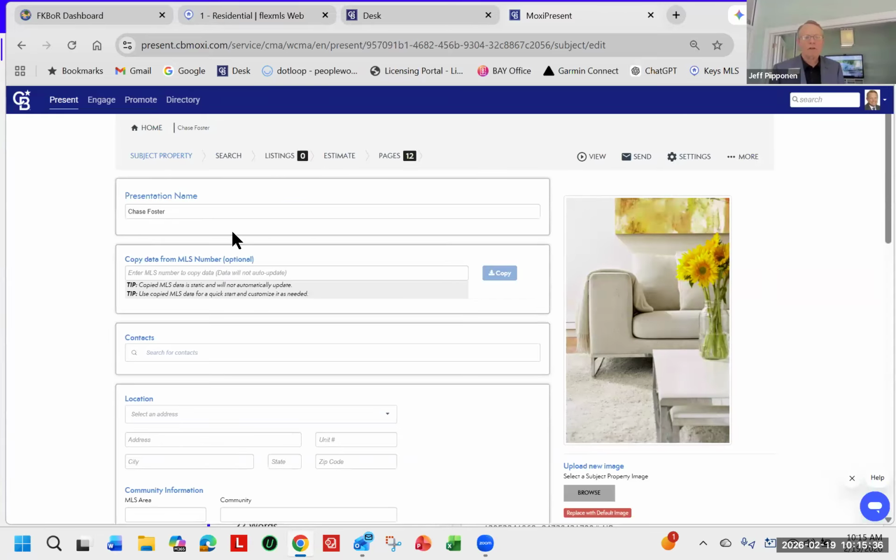Okay. So here we are. So now I've set up myself to create, in the default CMA seller template, a 12-page CMA that's going to be called Chase Foster. So the first thing that I'm going to do, if you look at Moxi, it's got these columns: subject, property, search, listings, estimate, and pages. This is like our control deck for what we're working in.